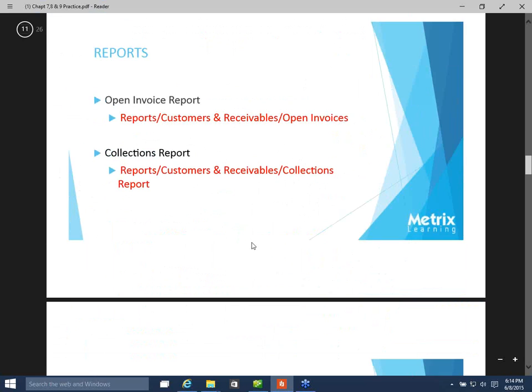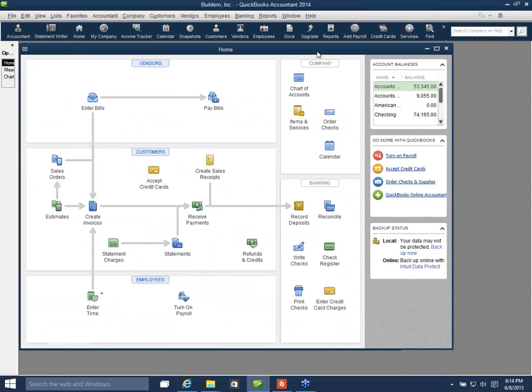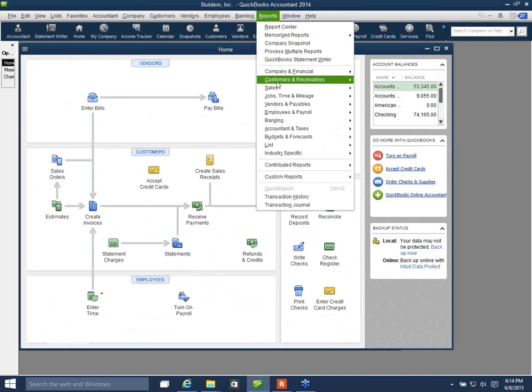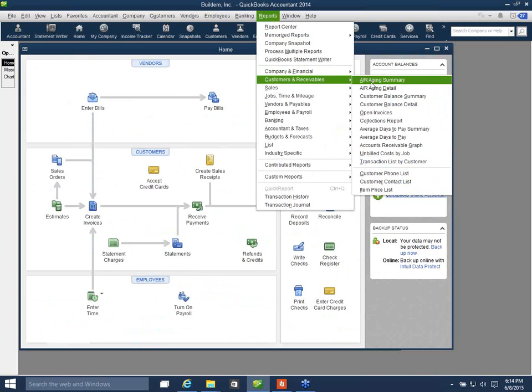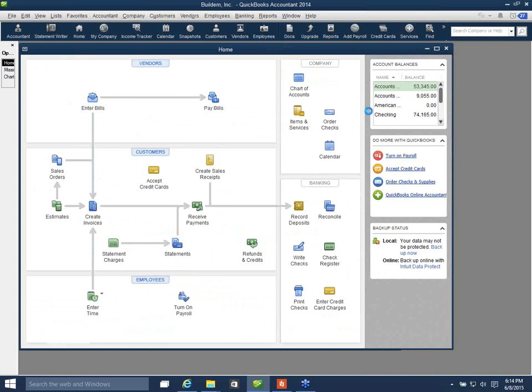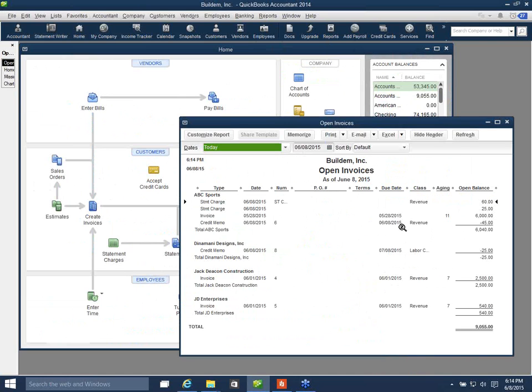Reports. An open invoice report and a collections report that we can find in our customer and receivables reports. And we have reports on the top menu bar under customers and receivables. Open invoices. And these are our open invoices on ABC, D-Designs, Jack, and JD Enterprises.